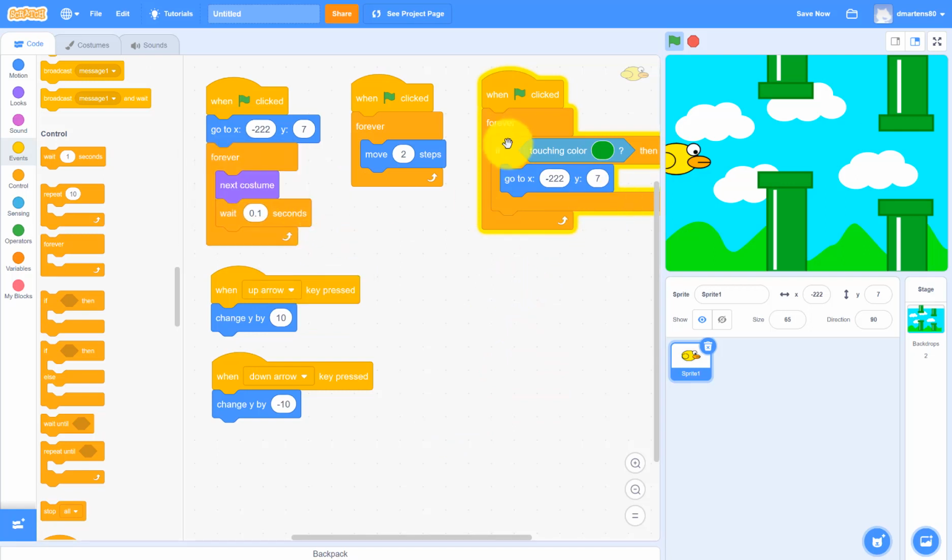There's a lot of things that aren't very realistic here compared to the game, but let's see if it works. Okay, so first of all, he moves forward. I can move him up and down. And check it out. If he hits the pipe in any way, shape, or form, he goes back to the beginning. Okay, this is the simplest version of Flappy Bird that I can come up with.